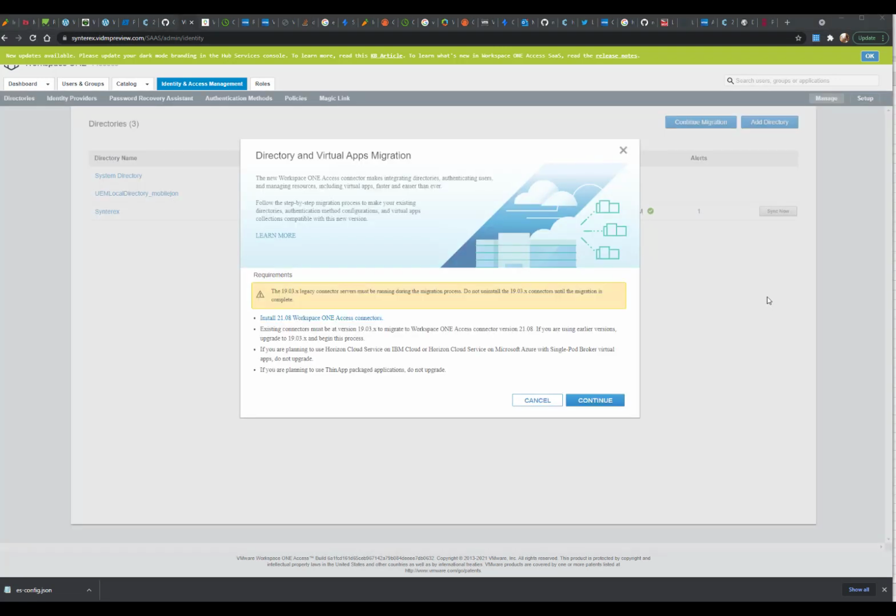Don't worry if those stay loading for a little bit, it'll restore itself. So I refreshed my screen here. You can see here now it's talking about that migration. And this is a really great thing that VMware did, because people are going to be decidedly freaking out around the whole virtual app migration because it hasn't worked for a long time on the newer connectors. So you're going to hit continue here.